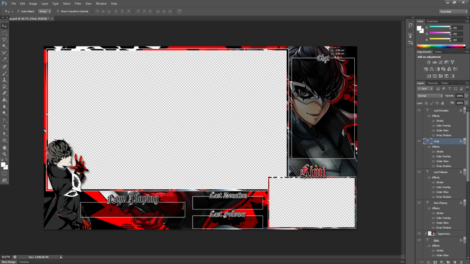Find the middle. You could either put it above here, or you could put it in the middle for aesthetic. So you could have it like this. The chat could probably be a bit bigger. Like this. Alright. I think this is it. Now we have basically made the overlay.